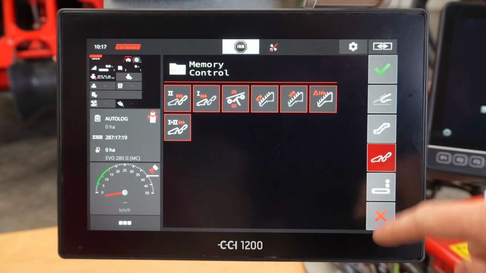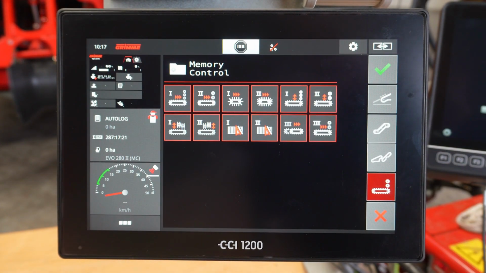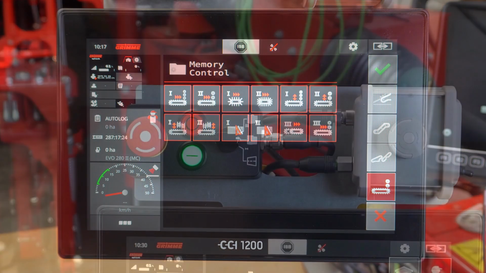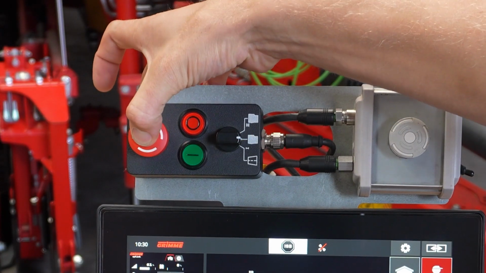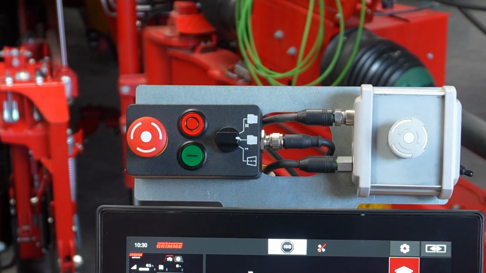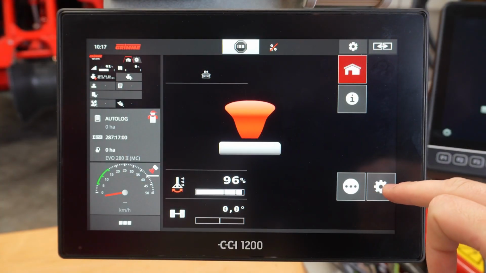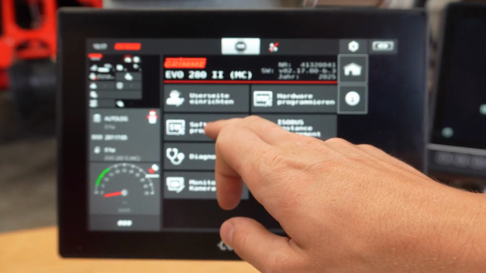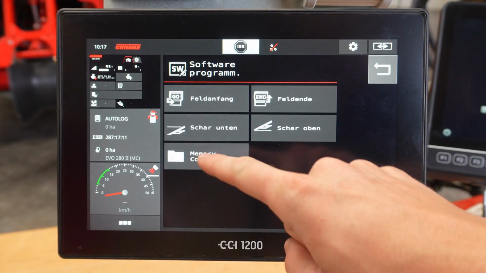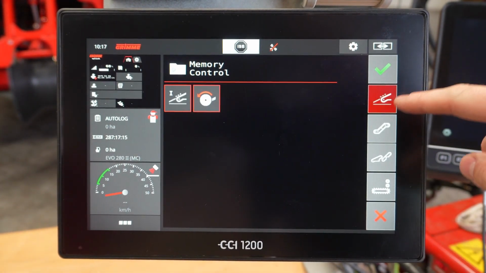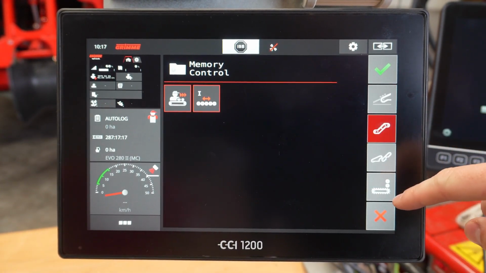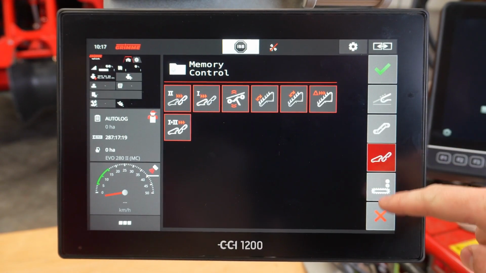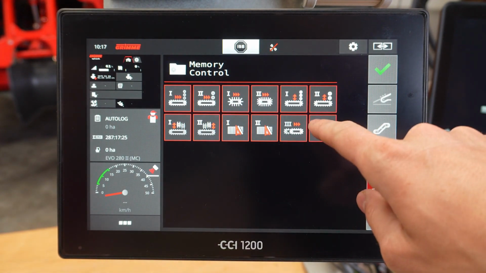Additionally, you can determine which functions should be saved by memory control at all. To do this, you must first press the emergency stop button on the BOS. Afterwards, you open the settings via the gear icon and switch to software programming. There you will find the memory control section. In this menu, all available function groups are displayed. By tapping on the respective function, you can activate or deactivate it.